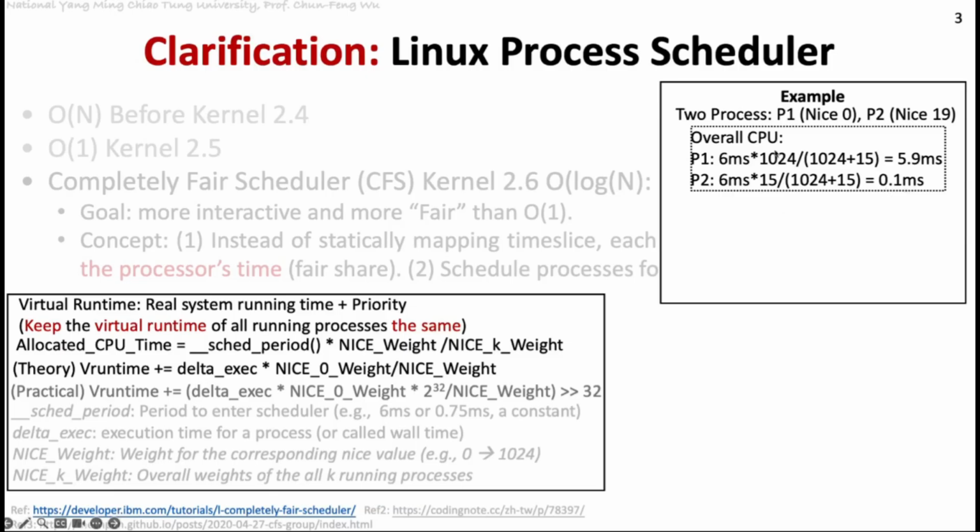So according to their nice value, or their priority, process 1 will get more CPU resource because it has higher priority. This is the ideal case, or you can think of it as the maximum CPU that can be allocated to each process. So let's start running the 2 processes.